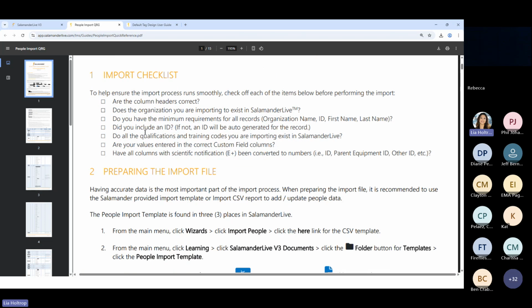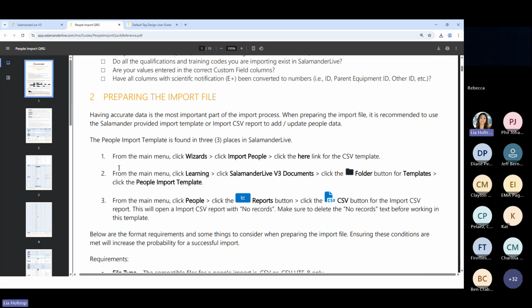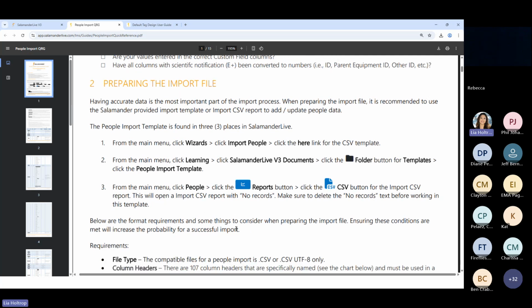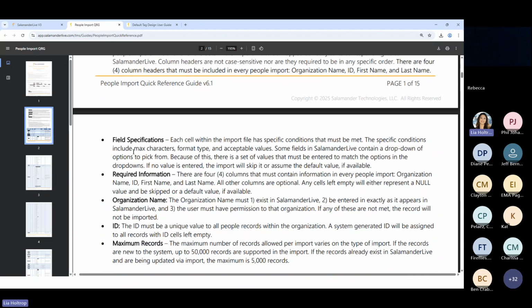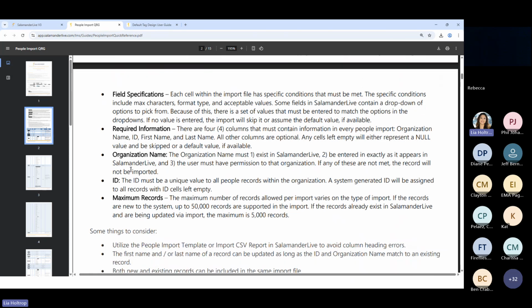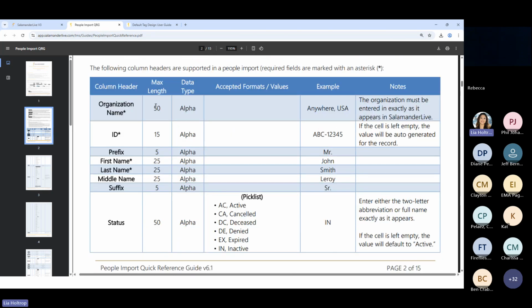We have a checklist. We have a section that talks about how to prepare the import file, so your source file tells you even how to find the import template. It talks about requirements. You can work in a CSV, or in this case you can work in an Excel file, but when you do the import, it has to be saved as a CSV file. It has to be the most basic text file only when you complete the import. It talks about field specifications, required information, organization name, ID, and maximum records, and then some considerations. And then we have listed here all the column headers.